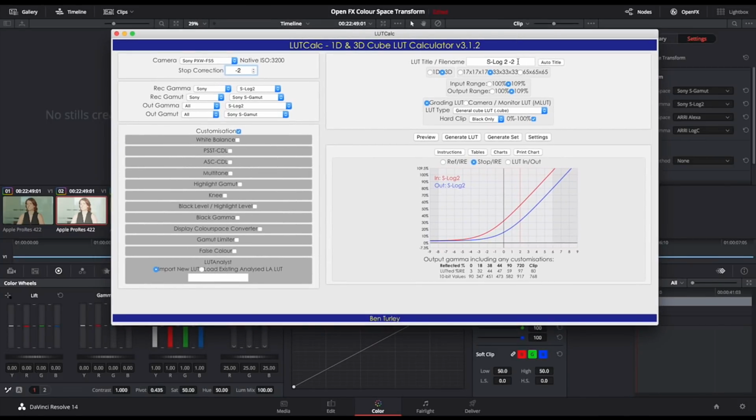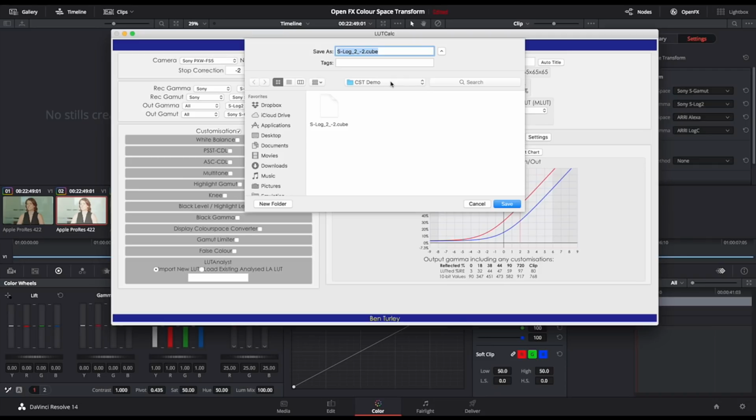You can see that I've already got S-Log2 minus 2 selected. That's because I've done this overview about 30 times. And from here, I'm going to select a grading LUT. I'm not going to clip any values. I'm going to click Generate LUT. And as you can see from my previous attempts at this overview, we already have the LUT created.